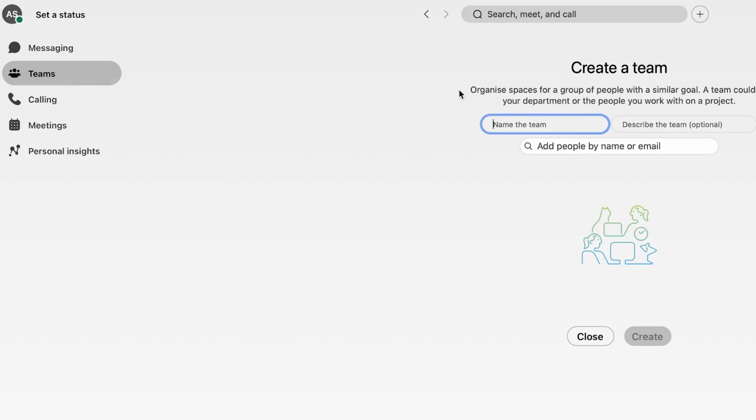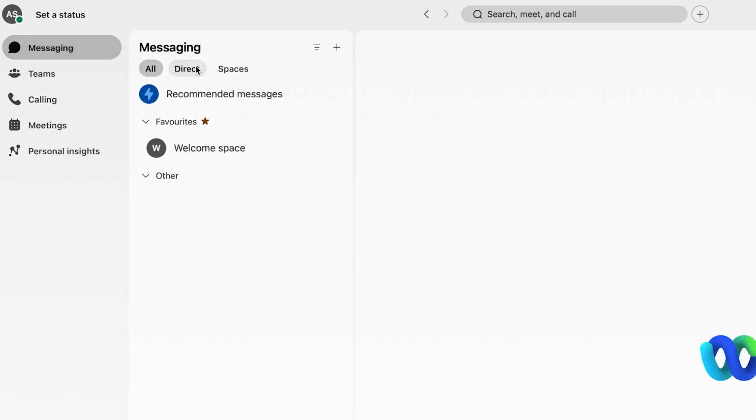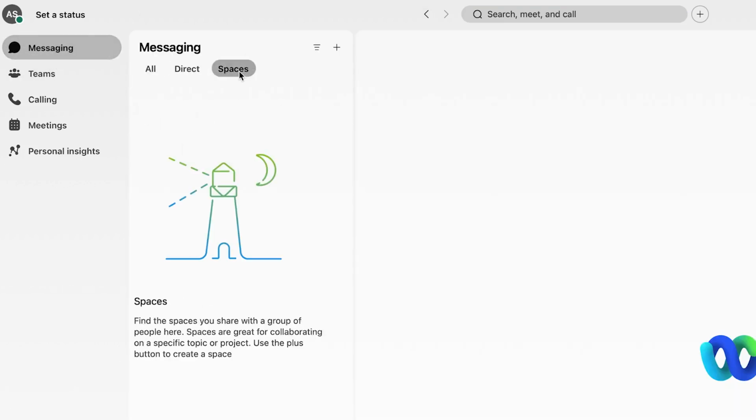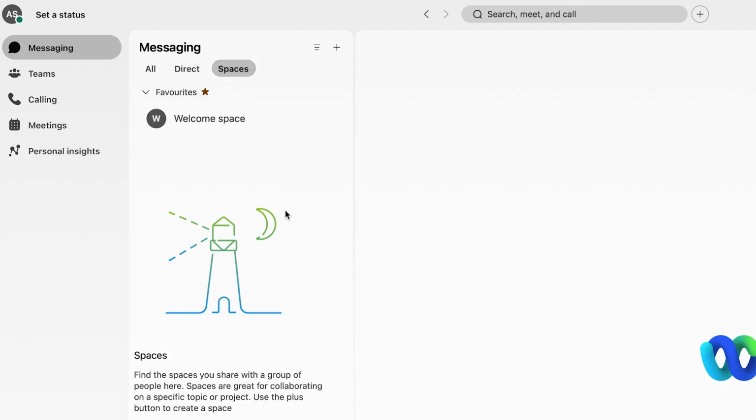You can create teams, so you can organize spaces for a group of people to have some private chats over here. And then you have the messaging option. This is where you can send direct messages or messages to spaces. You'll be able to see all of them here, and you can send messages directly. The conversations, you will be able to see them here.